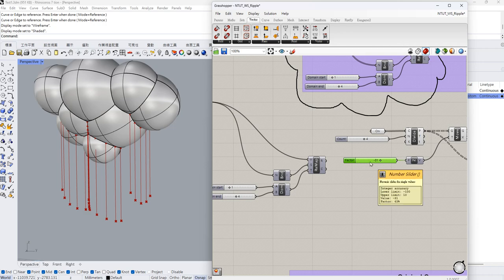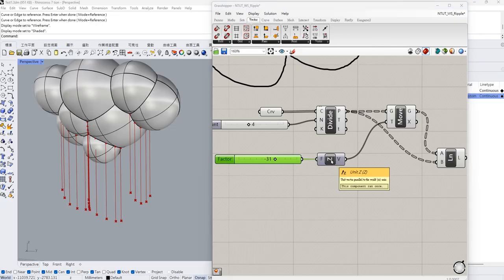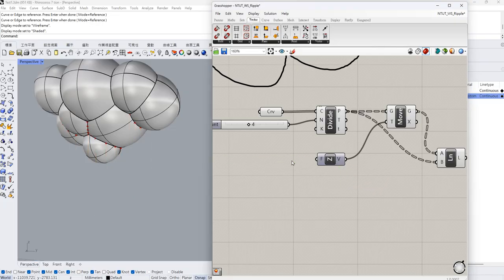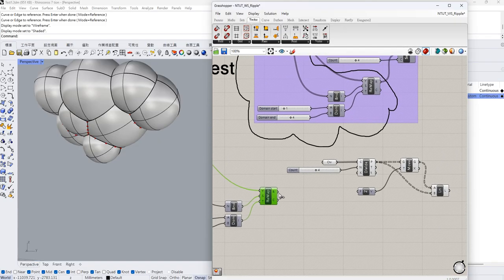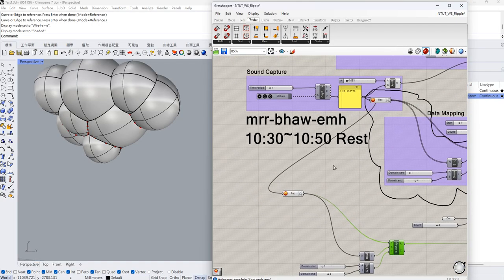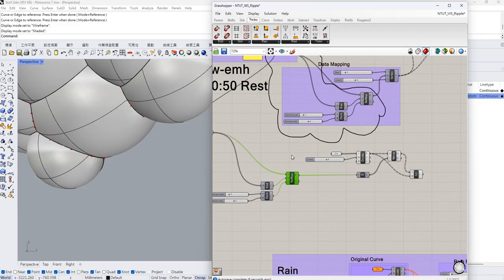So let's delete the original factor on the unit z. We don't need that anymore. And we can just directly input the r to here. Right now there is no data inside. Let's take a look. Okay, it's not moving.